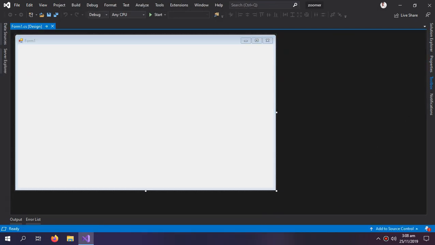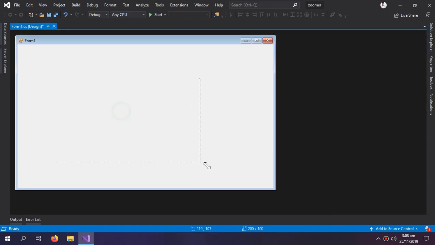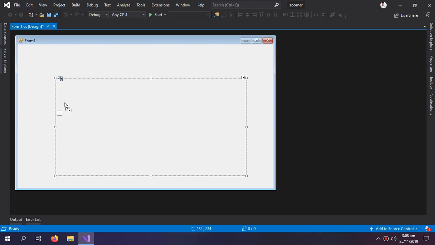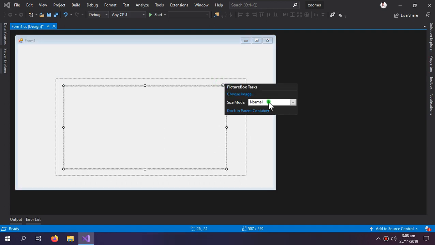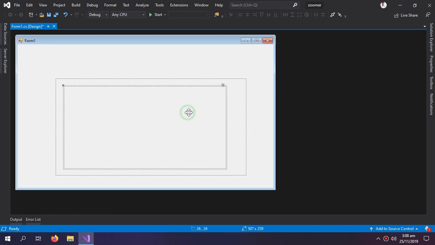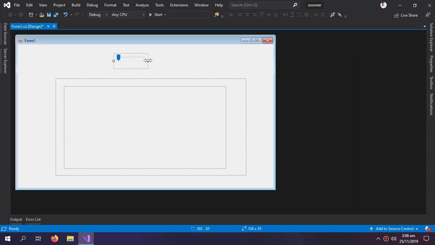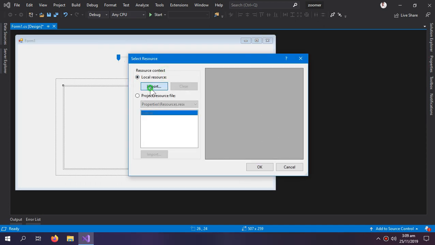So for starters, go to the toolbox and let's create a panel, and inside that we will put a picture box of this much size and the size mode as auto size. We will also be needing a trackbar because we are doing the zooming with a trackbar. And now for the picture we will choose the picture at the desktop.